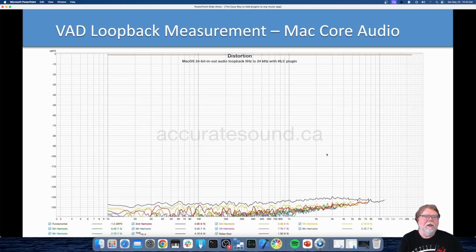And finally, looking at 24-bit in and out audio loopback with the plugin, I just wanted to make sure folks understood that the theoretical limit for 24-bit audio is basically minus 144 dBFS. And so here we can see we're very close to the theoretical limit by looking at the distortion. So basically with minus 140 dBFS distortion readings, the signal path is indeed completely transparent.